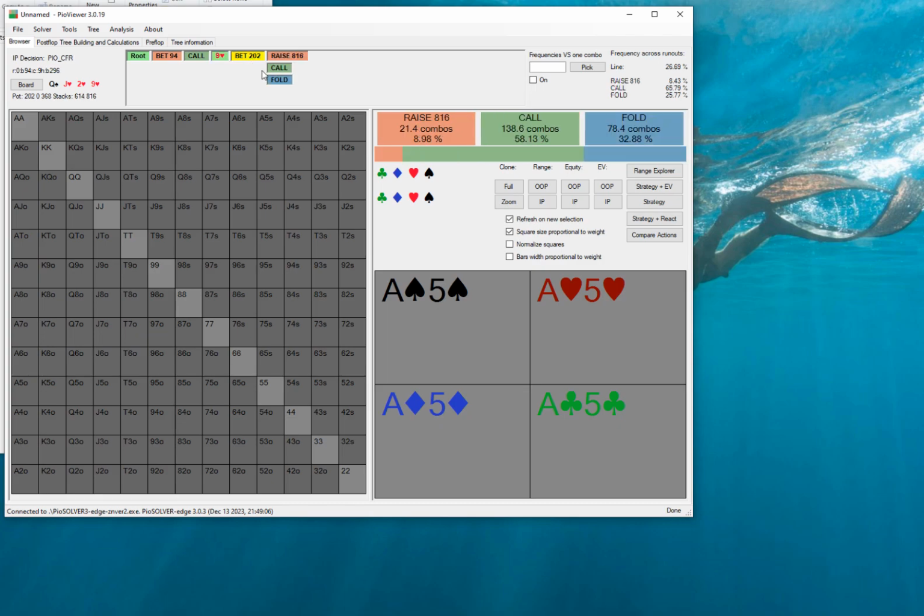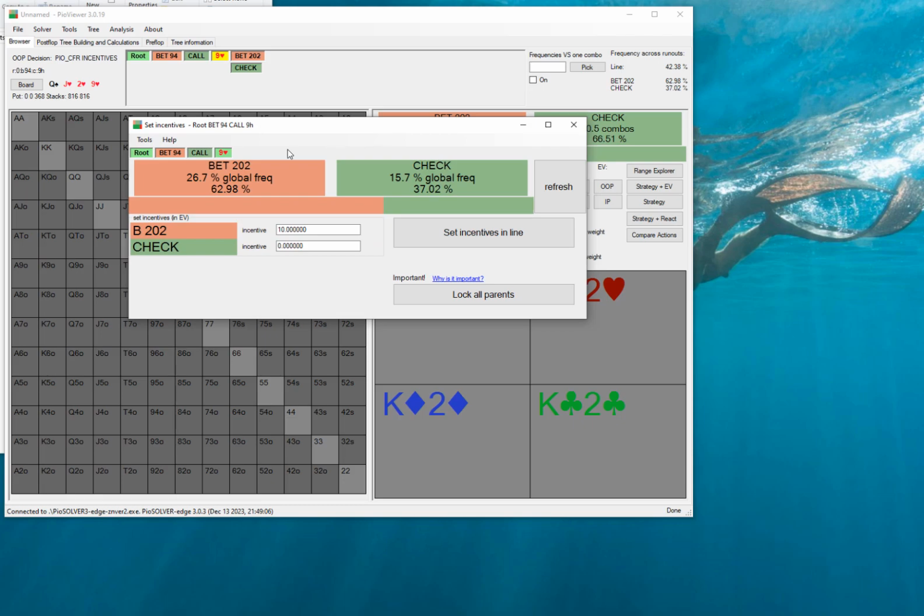Okay, let's assume that it's fine and we can look at the response. We do see that there is much more raising now. It used to be 6%, now it's 8%. So that's pretty much it. You can play a bit more with it, of course, and tweak it to get the results that you want, but this is the basic idea of using the incentives feature. So navigate to the node you want, open the incentives, set incentives, and lock parents.